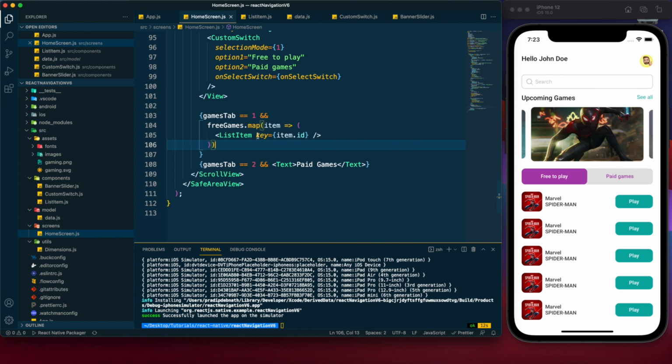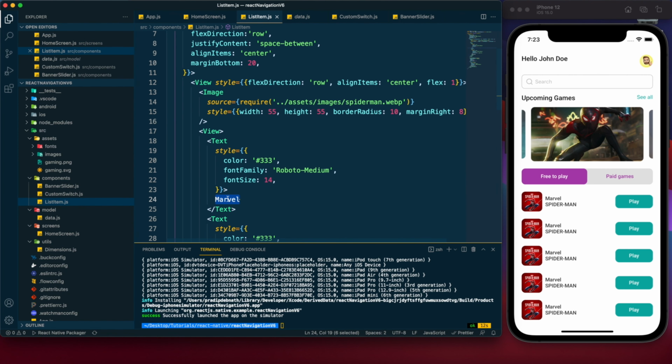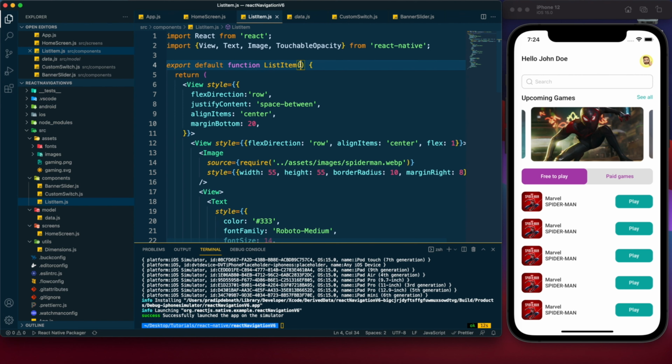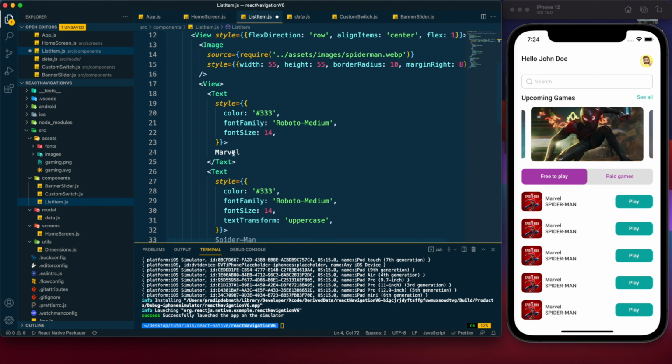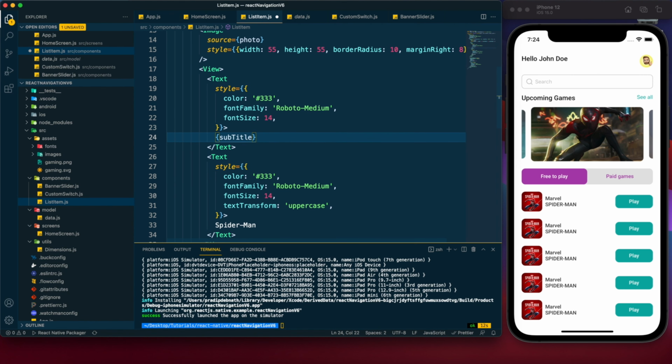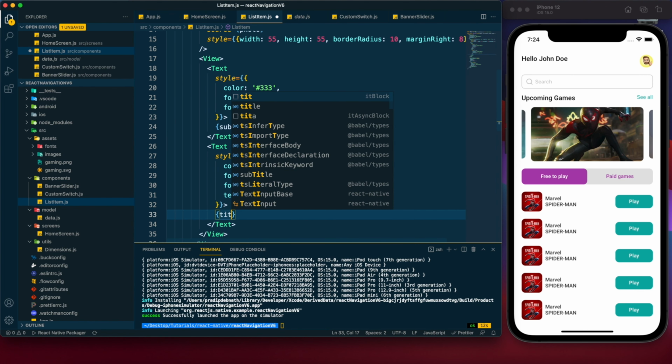So for this list item, right now it is rendering all the static data which we have provided here. Now I want to render this data by providing some prop here, so that's why I will accept some prop. So here the props will be photo, title, subtitle, is free, and price. So let's provide photo here, and here it will be subtitle, then we will have title.